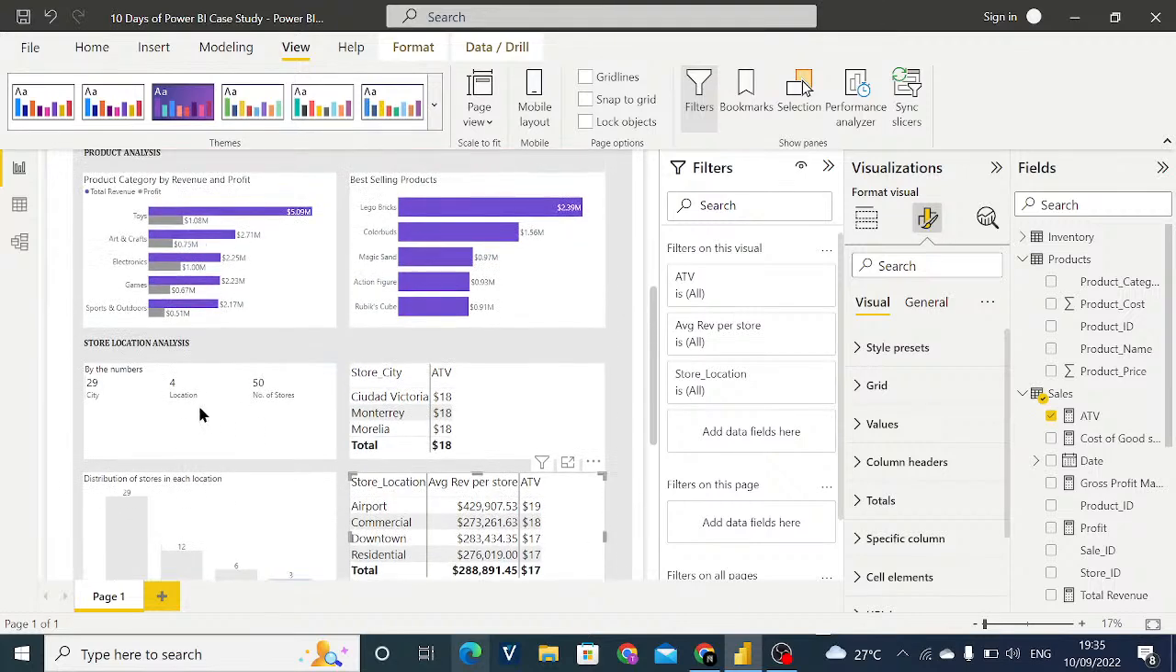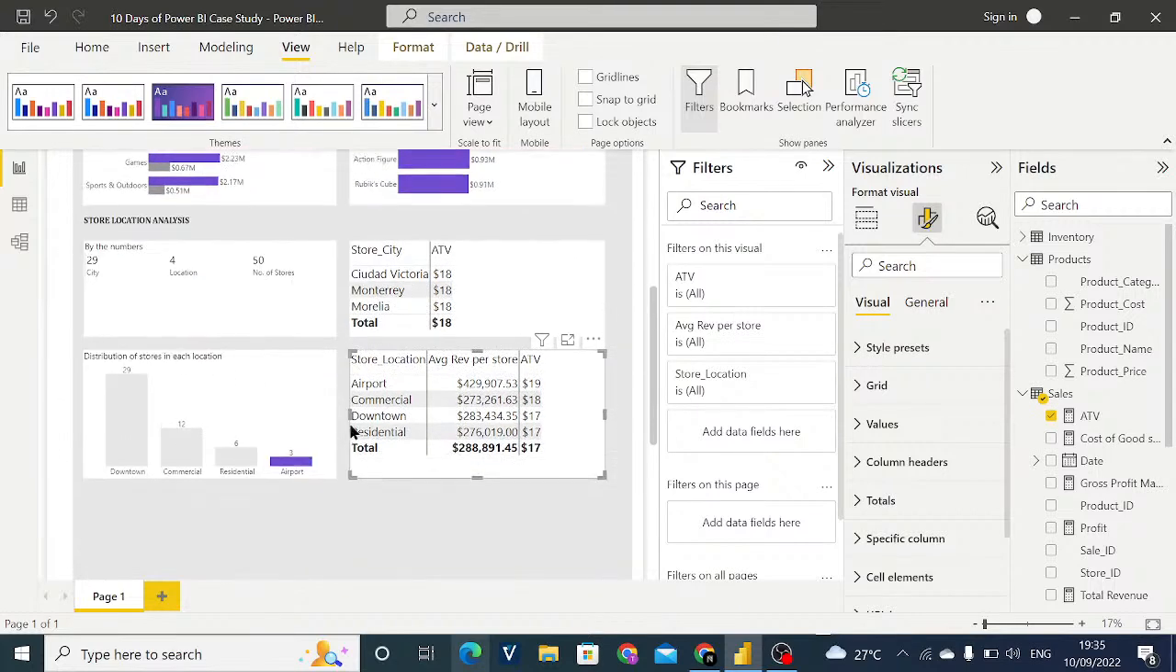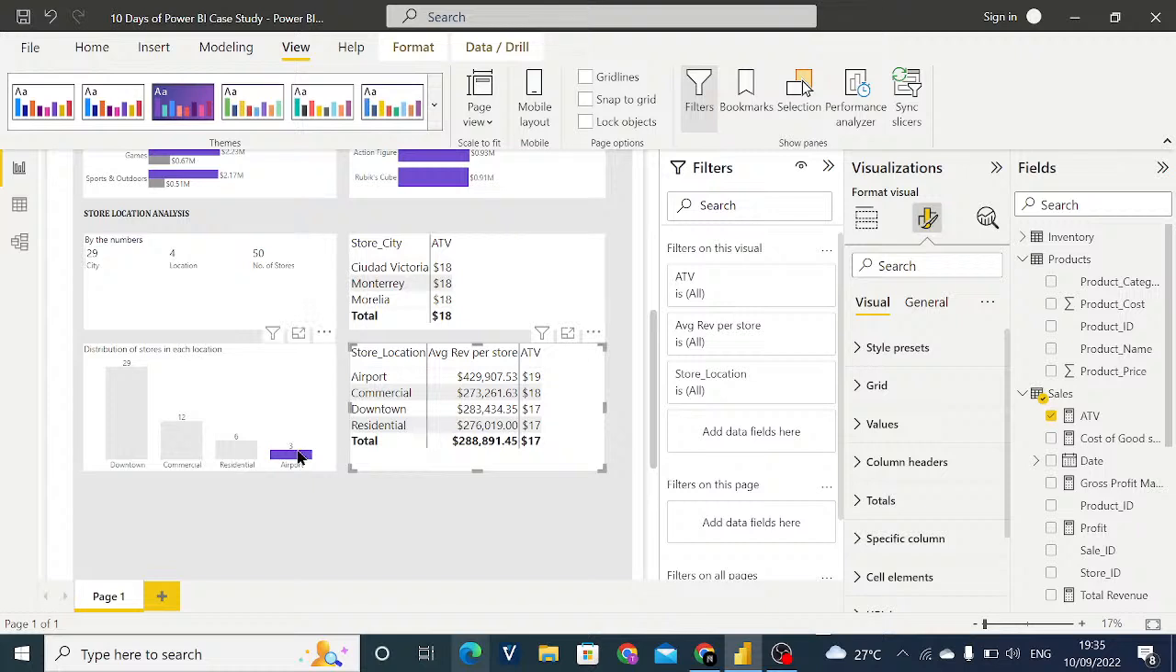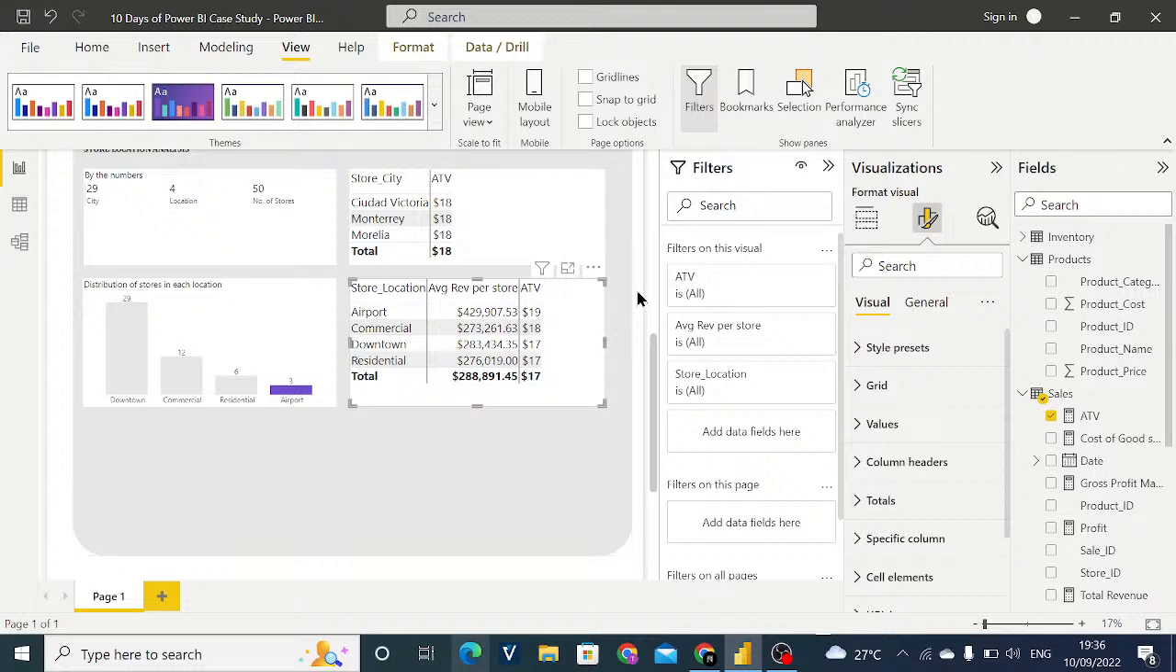So this is the store location analysis we did here. We talked about the location of stores, choosing that even though the airport has the least number of stores, it's still generating much revenue compared to the rest. And I just showed you a little story breakdown of the numbers we have. So now let's check the trends.